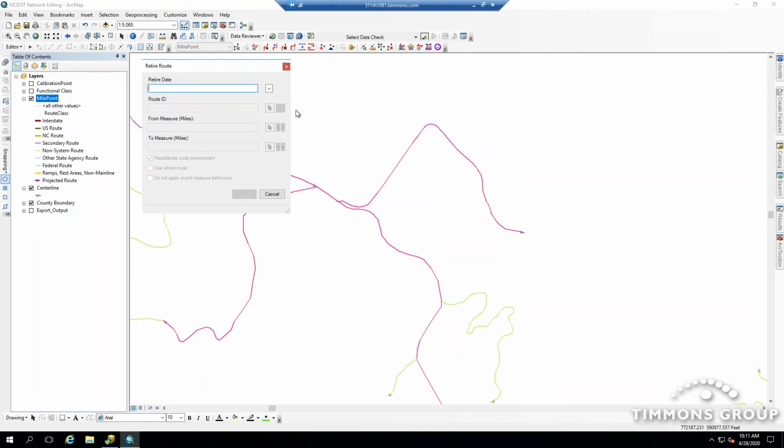So the first thing we have to do is pick the effective date of this retirement. Let's go with first Thursday of the month. The next thing we need to do is choose the route we're working with. So we'll do that by selecting it from a map just because it's a little easier than typing in the multi-field route ID. We'll choose this route.